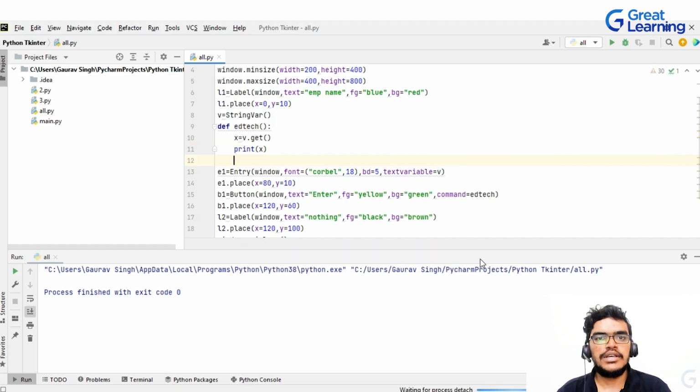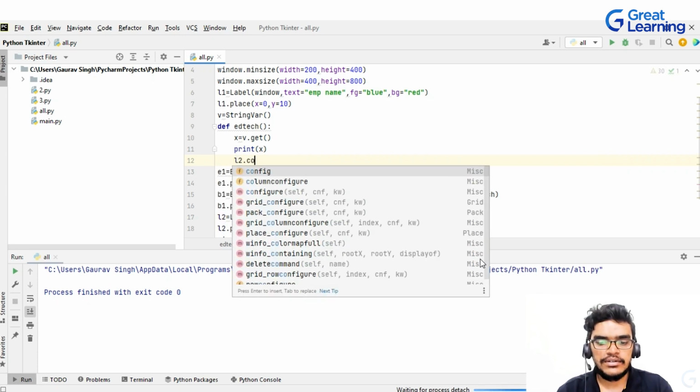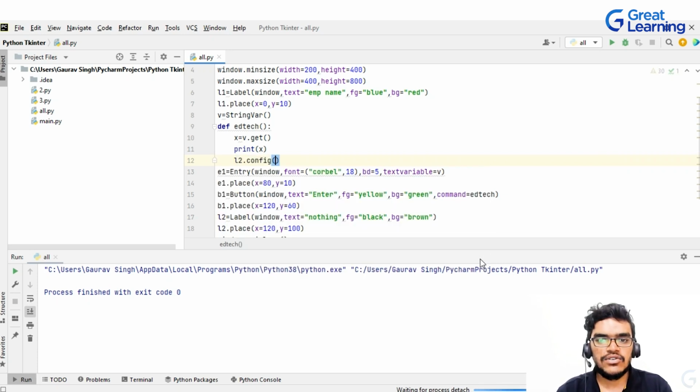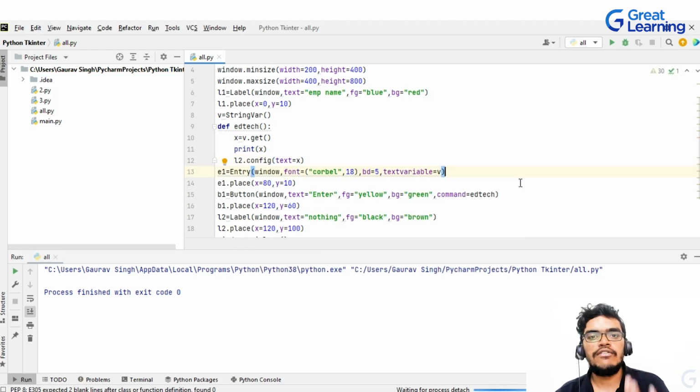Now, as I told you, I have created two labels. The first label name was employee name and another label was written nothing. I told you that whatever value I am putting into the entry, it should be changed in the label whose name is nothing, right? So I will write L2 and use the config function. Inside this config, I will write text is equal to x. Now, what will your x value be here? I have written x is equal to v.get, right? And v is equal to string var. So basically we are dealing with the string values.